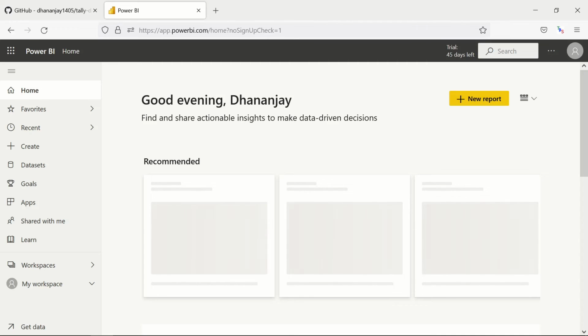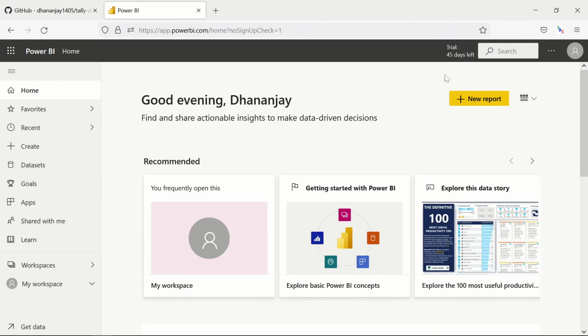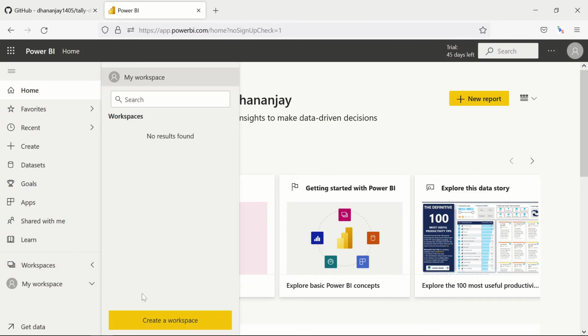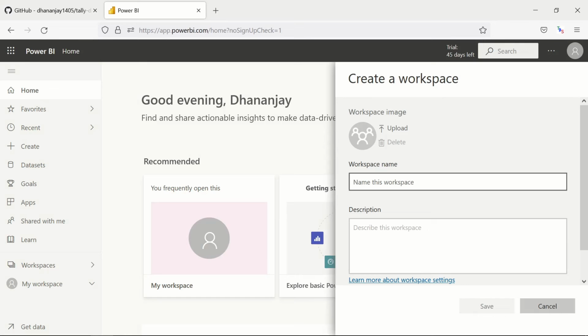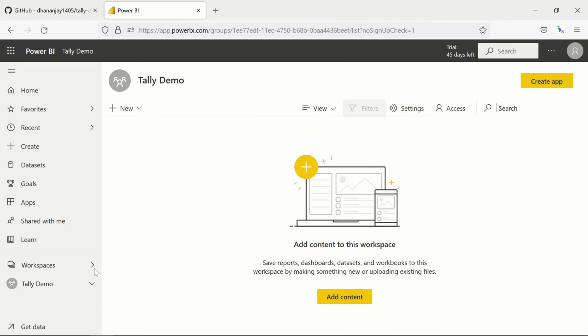Now, this is the Power BI online version, the cloud-based version. I have activated a trial, but you don't require any trial version. You can even operate in the free version also. Now let us create a workspace for each client. So I'll go to workspace and let us create a workspace. Let us name this, let's say client name is demo. So Tally demo, and let me create this workspace.